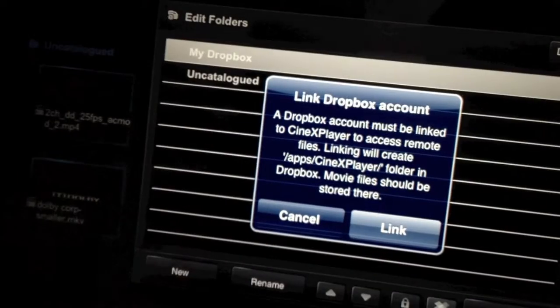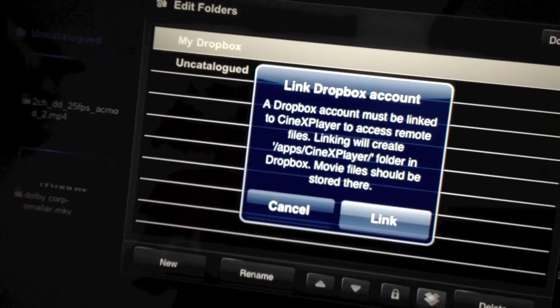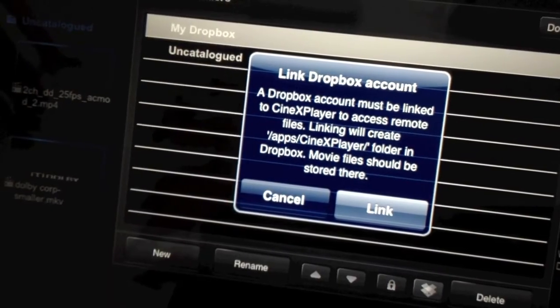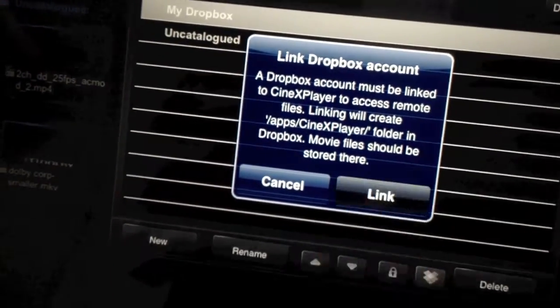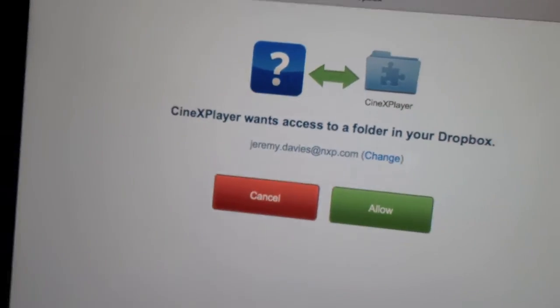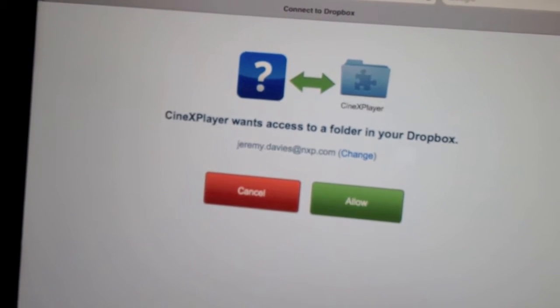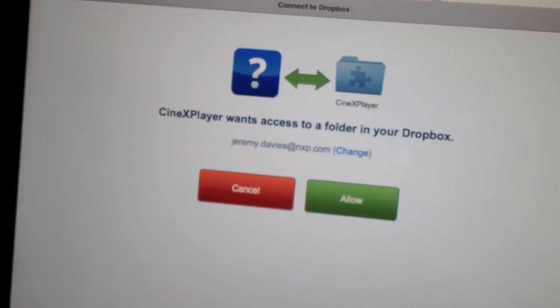And now it's asking, is it okay that I link CineXPlayer to access my files? And it's telling you where the location will be when it's successfully linked. So we press the link. It's asking now whether you're allowing CineXPlayer to access your Dropbox.